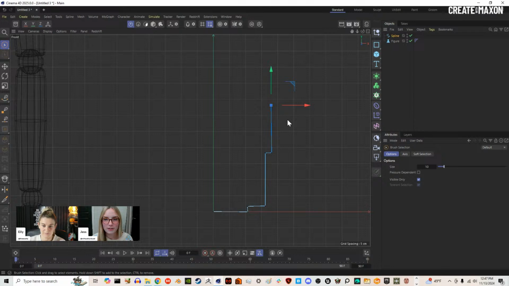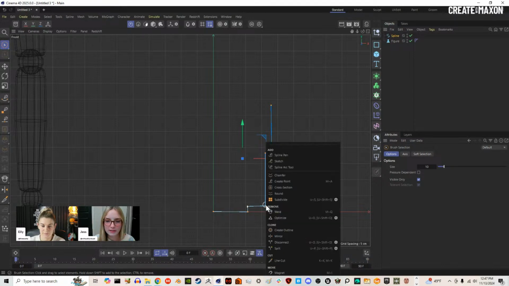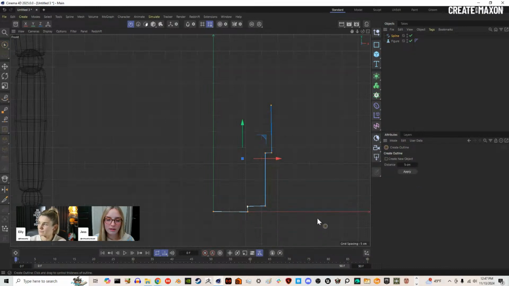This is a very strange shape for a glass, but it was just fun for the caustics. So feel free to make whatever glass shape you want. But then I'm going to highlight all of my points like this, and if I right click, we have this option to create an outline. This is really helpful to emphasize the thickness of your glass right away before putting it into a lathe.